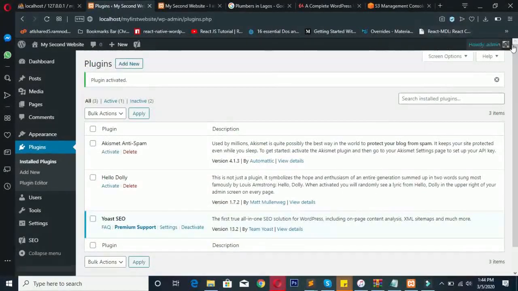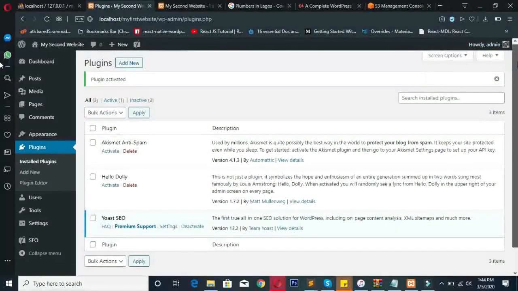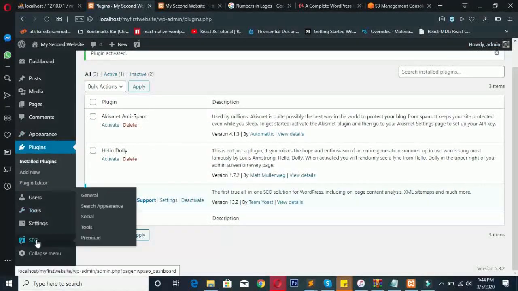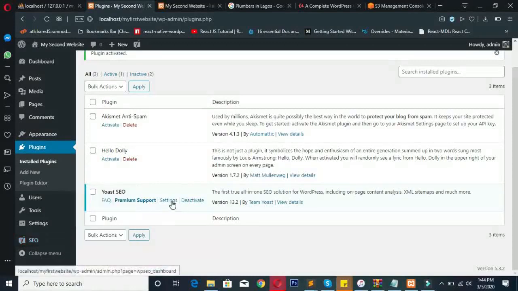When you install the plugin, definitely you want to do some touch here and there. You want to install settings and all of that. If you check here, you also see the plugin has appeared on the sidebar. There are also other options here, but let me just start from here. Let me click on settings.